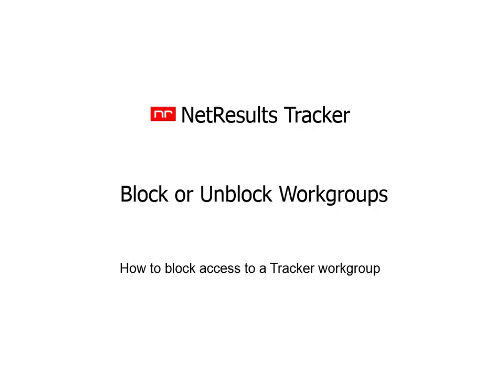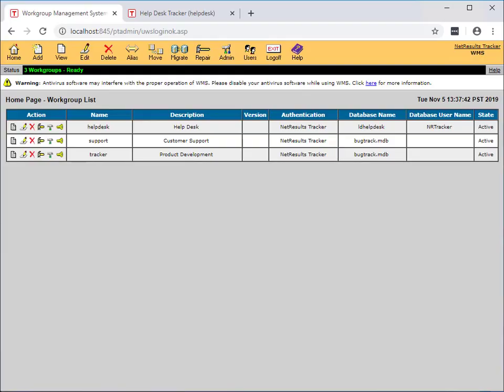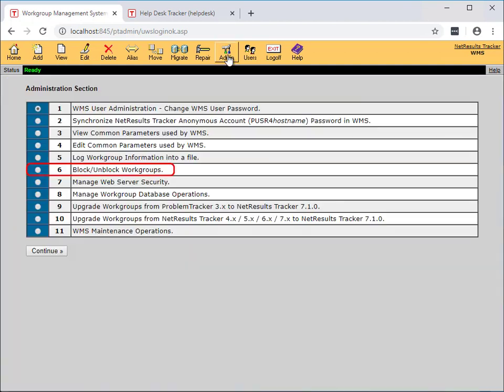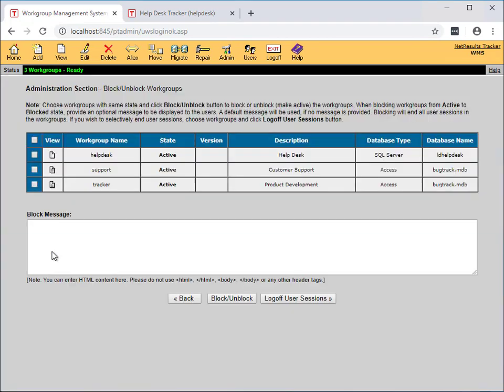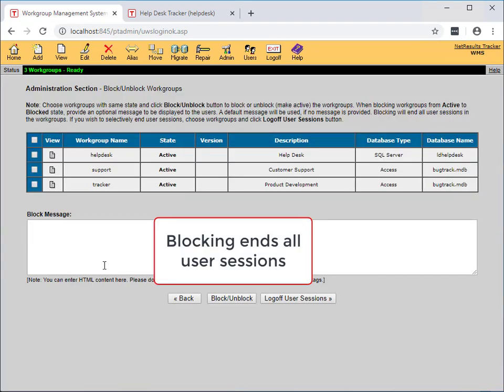How to block access to a workgroup. You may want to block a workgroup while you upgrade or perform maintenance on the server. Click on the admin icon, select the Block Unblock option, and click Continue. Blocking a workgroup will end all current user sessions.